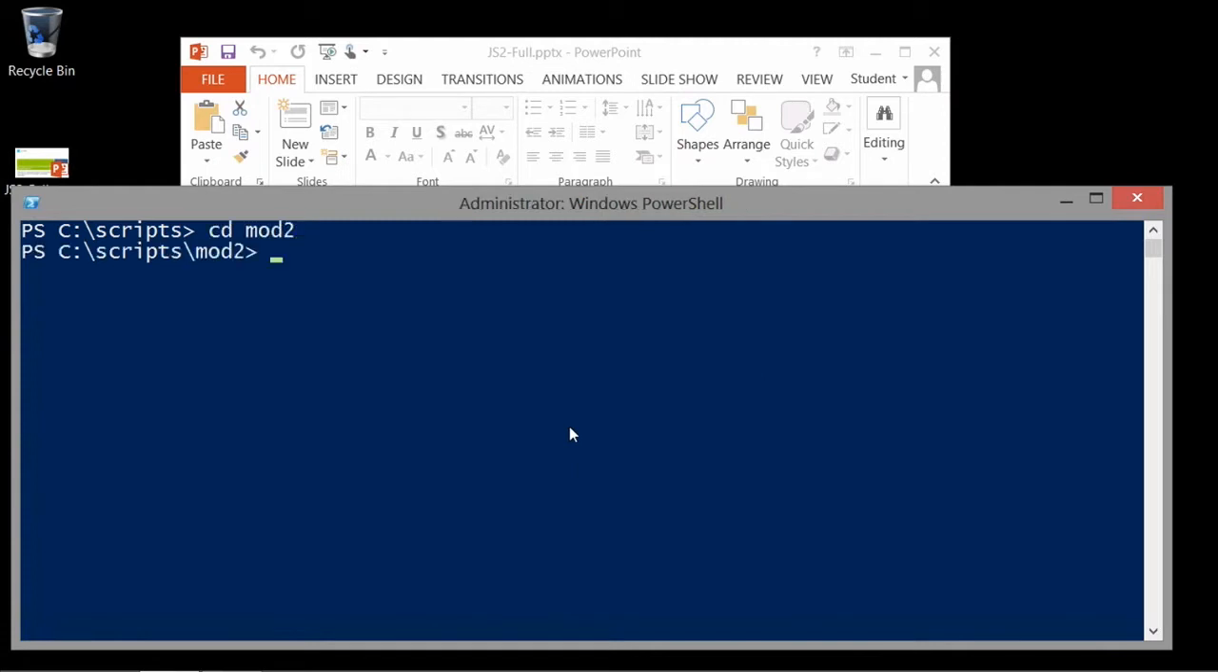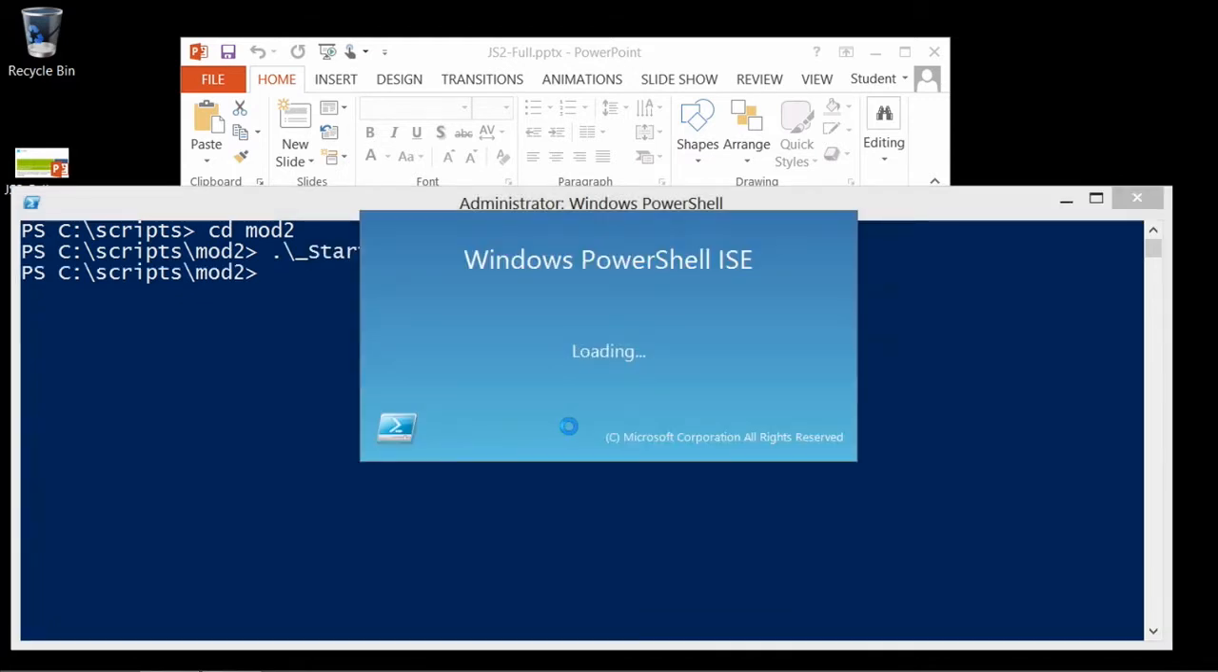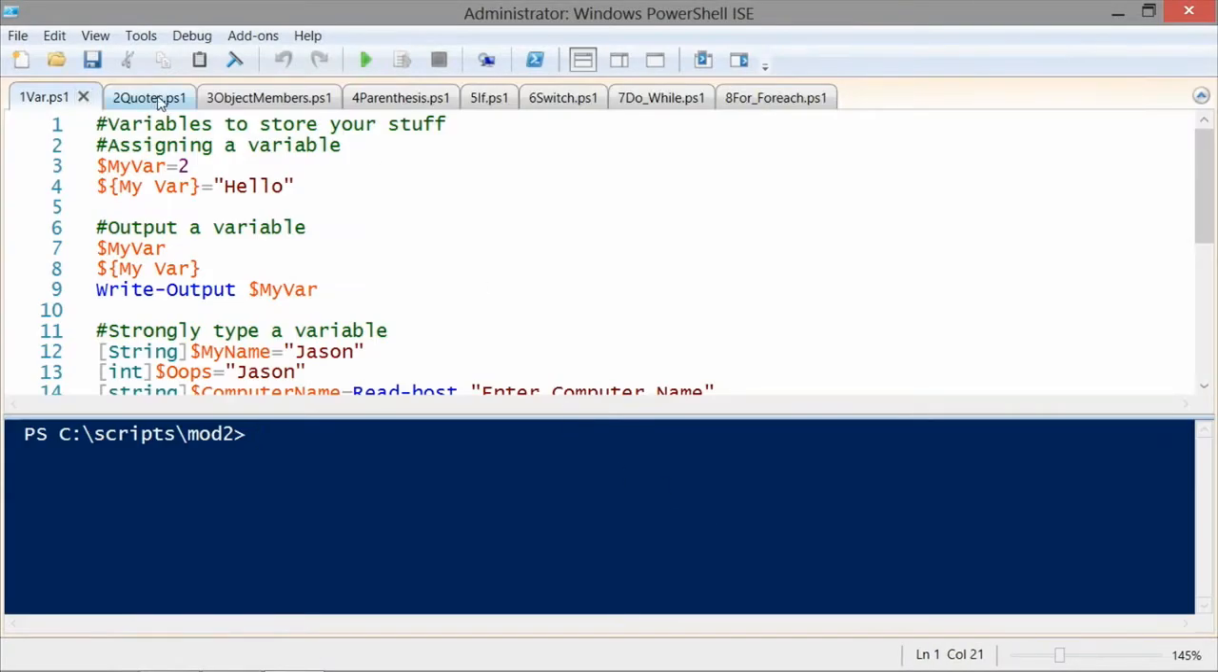This is Module 2. I put in a startup script that will just launch the ISE and put all of the demo scripts in this module already as tabs right across the top in the ISE. So I'm going to be using these. I'm going to try to minimize my hand typing because, as you can tell, I can't type very well.